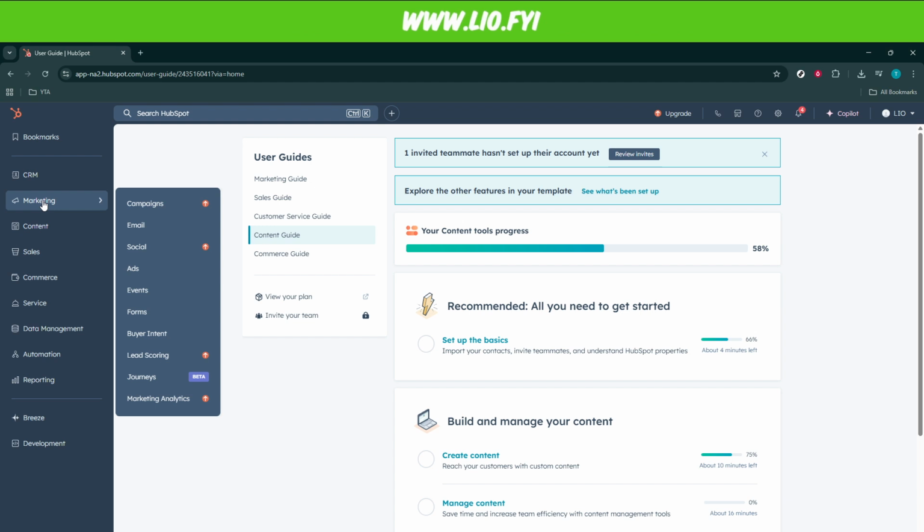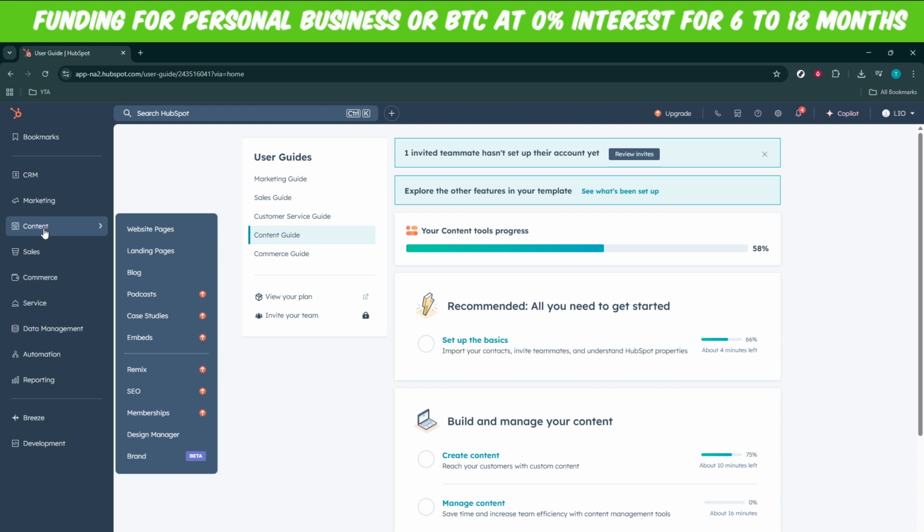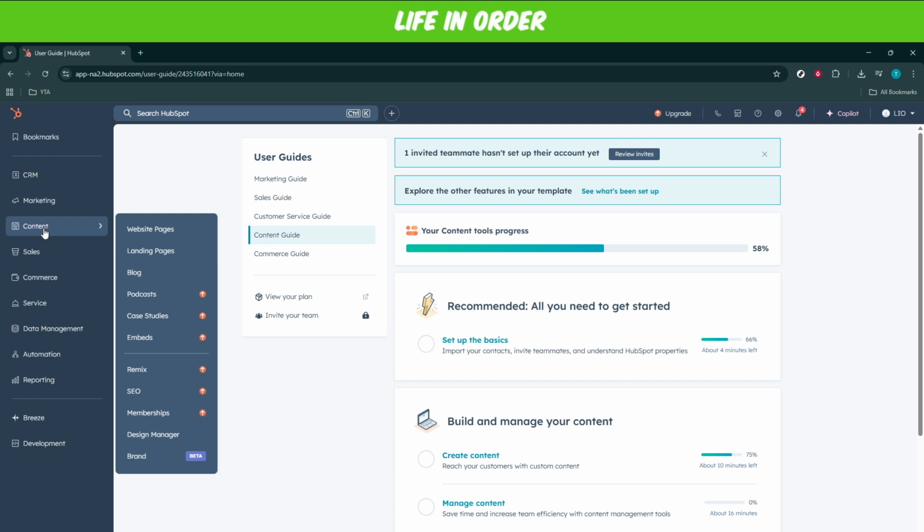After acquainting yourself with marketing, continue by clicking on Content. This section is where you can create and manage your website pages, blog posts, and landing pages. It's all about creating engaging, high-quality content that attracts and converts visitors. Remember, regularly updating your content can greatly improve your site's visibility and ranking.